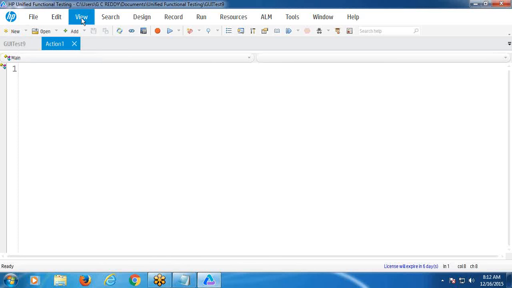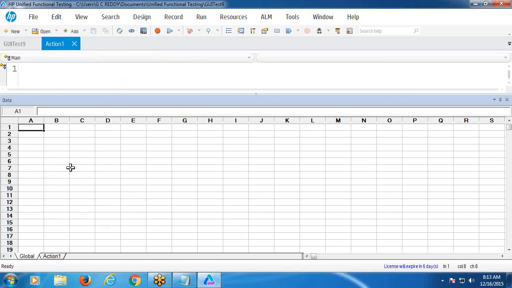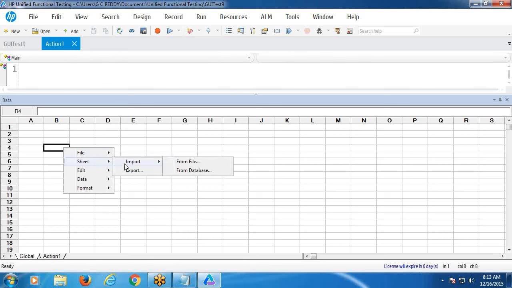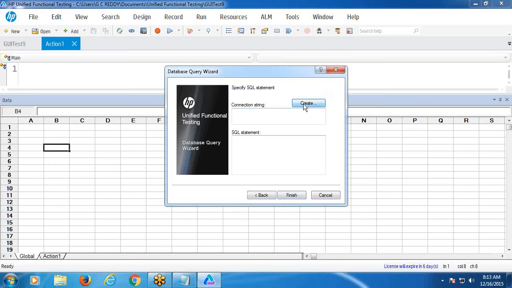View, Data. Import. Place the mouse pointer on the data table and right click. Sheets. Import, from database. Select specify SQL statement manually option. Click next. Click create.